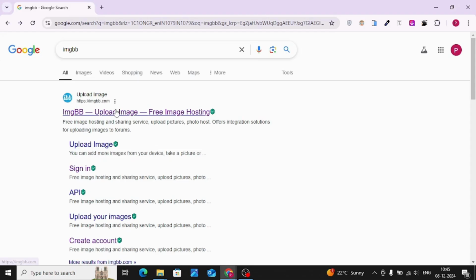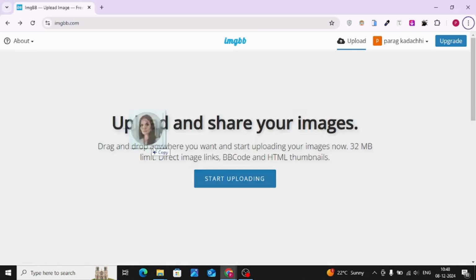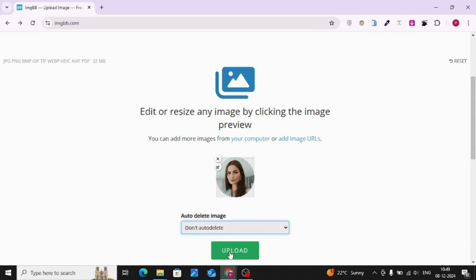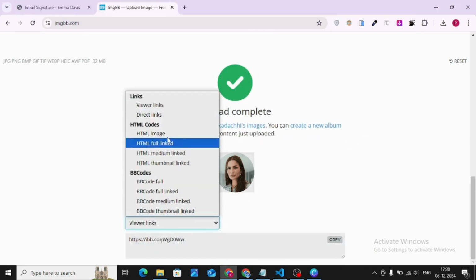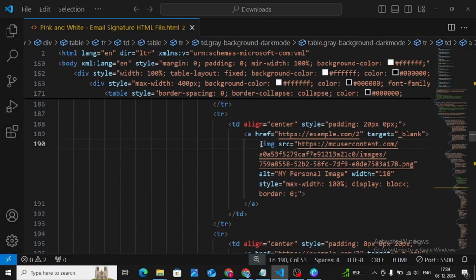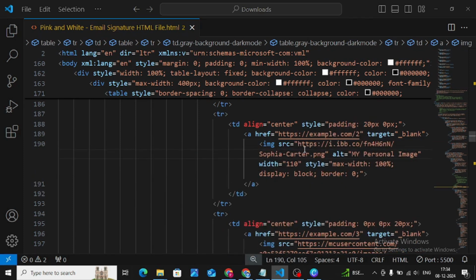We'll use a free image hosting platform called imgbb.com. Sign up using Google, then drag and drop your circular image onto the platform. Select the Don't Auto-Delete option so the image stays hosted permanently. Click Upload, and once it's done, copy the link provided below the image. Now, open the HTML file you downloaded earlier and locate the img tag on line 190. Replace the existing image link in the src attribute with the one you just copied.